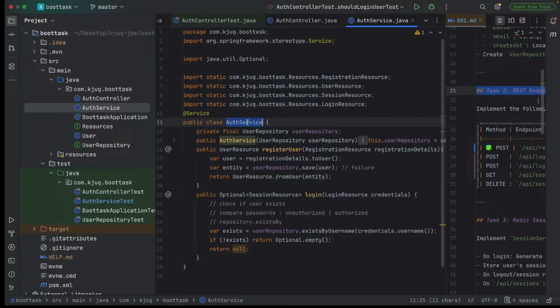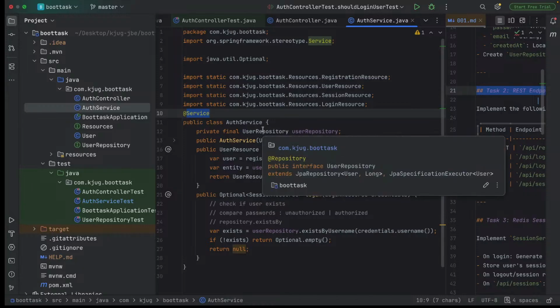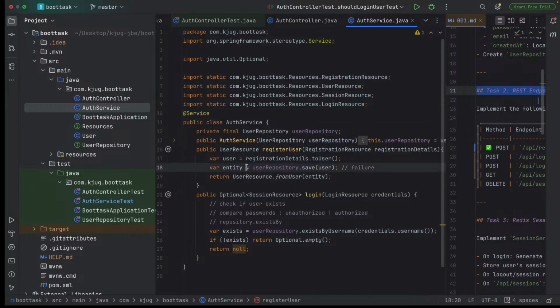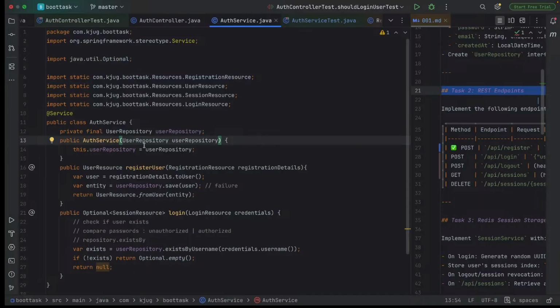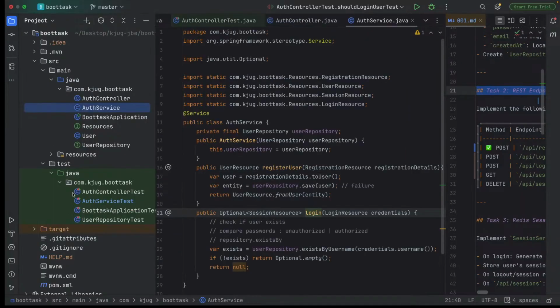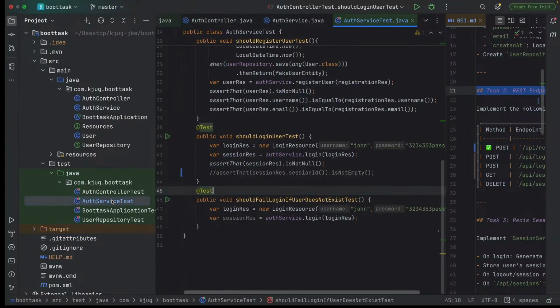So auth service is a simple Spring Framework service. It has the component annotation, the stereotype annotation, and all it does is sit between the repository layer and the REST endpoints. And here, of course, we're injecting user repository, and this would handle the function of registration and login. If I remember correctly, we were able to write some tests for that as well.